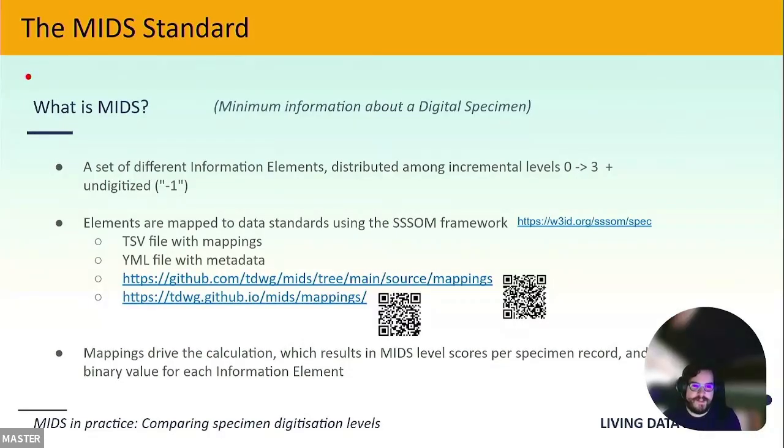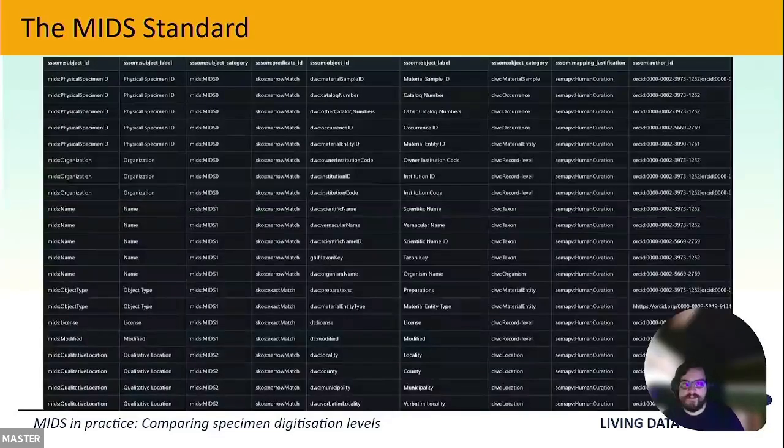These mappings consist of a tab-separated file, the mappings themselves, essentially a table, and a YAML file with metadata for the mapping set, including its version. You can see the mappings and find more info and documentation on the website, following these links with the QR codes. The mappings take part in the calculation process, which results ultimately in MIDS level scores per specimen record from 0 to 3 or -1, and a binary value for each information element, whether it was met or not, whether it's present or not.